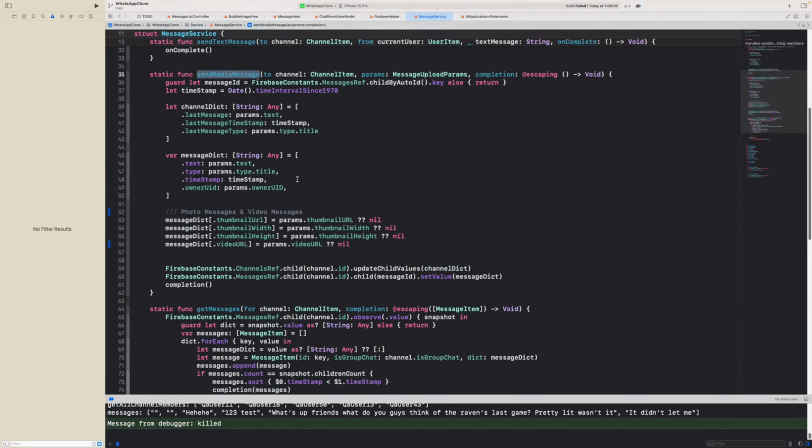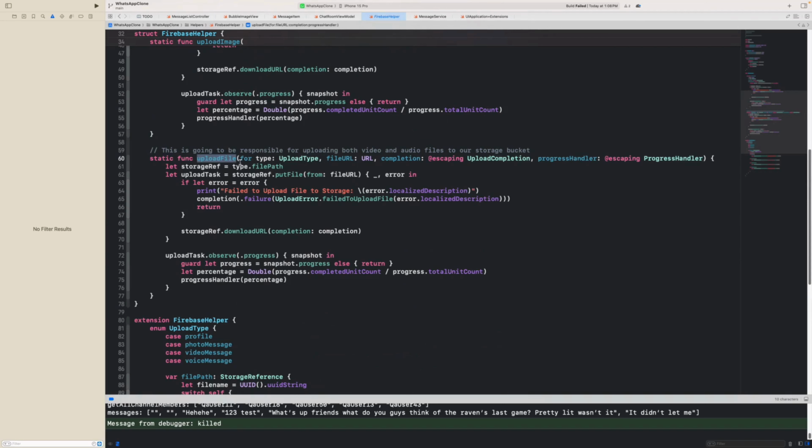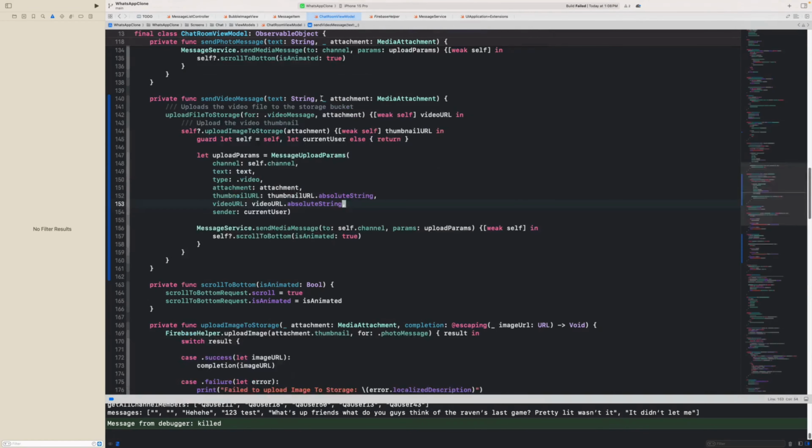So the first thing we need in order to upload a video message is to first upload the file, and we're using the Firebase helper method that we created a while ago to upload those files to our backend. When we're done uploading the file, as you can see right here with this upload file to storage method, we then upload the thumbnail of the video. When we upload the thumbnail of the video, we then save all of that information to our database. So this send media message is essentially saving the metadata and URLs to the database.